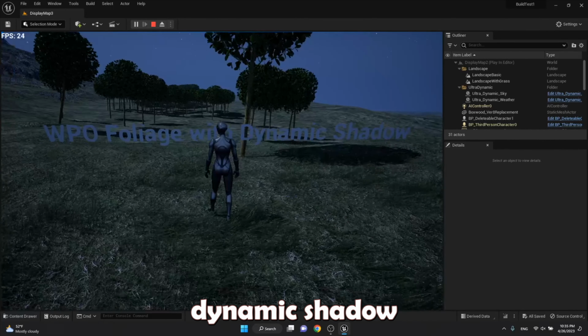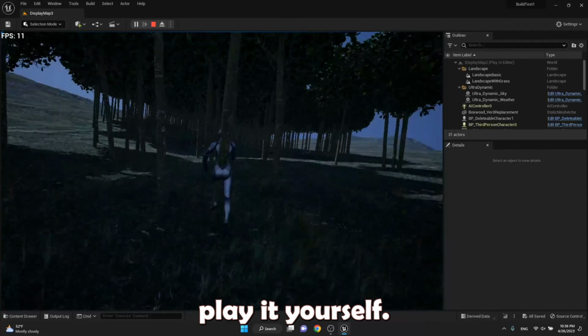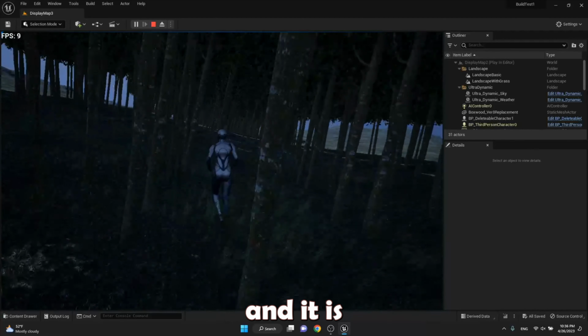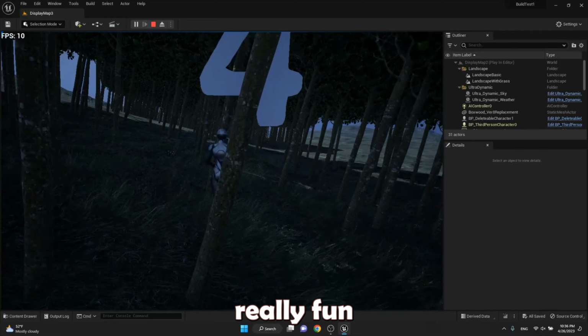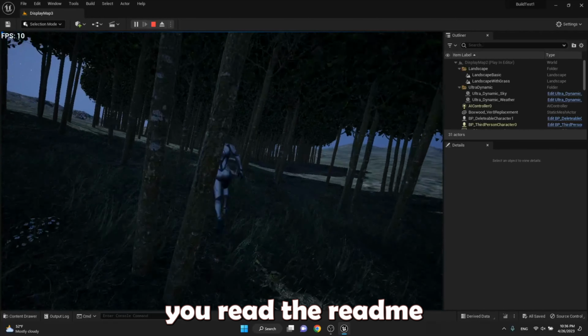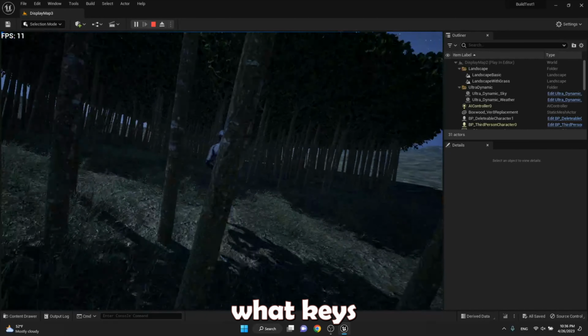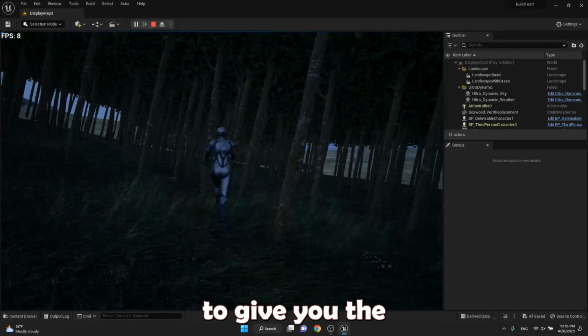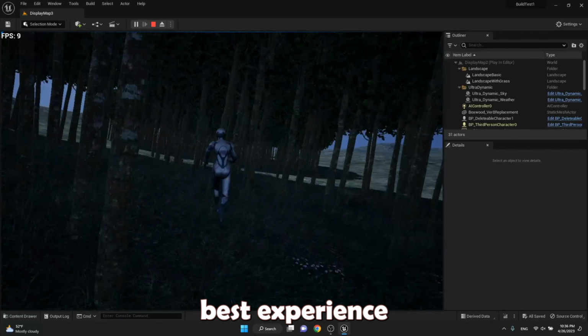This is what I did in this demo to let you test play it yourself. Go play it. It is really fun. And make sure you read the README as well, so you know what keys to press in order to get the best experience.